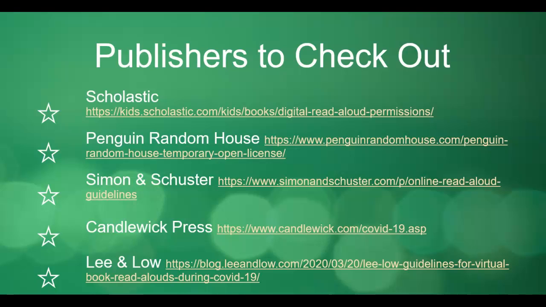Now, a lot of publishers are permitting online video story times so long as they meet some criteria. So if you simply Google the name of the publisher of the book that you're interested in and read aloud permissions and even COVID-19, you'll probably come up with a link to their permissions or a statement of their permissions and how they'd like you to use the book.